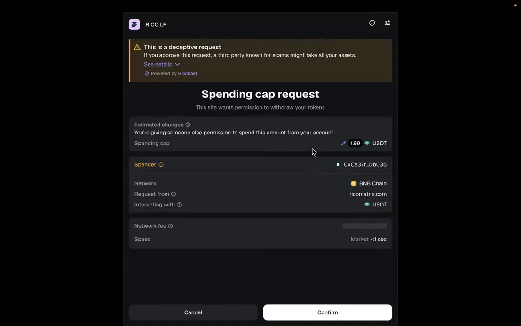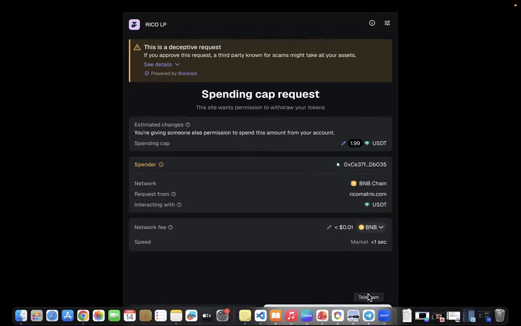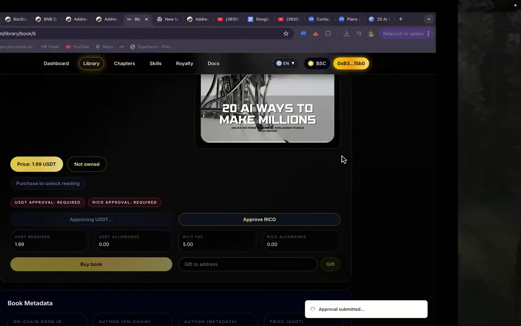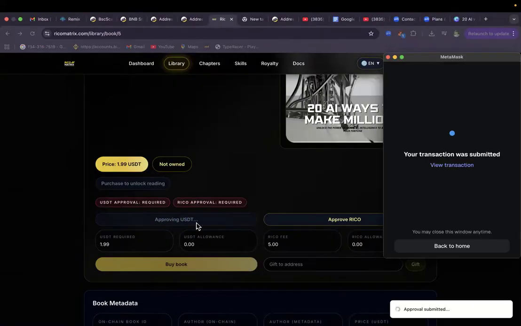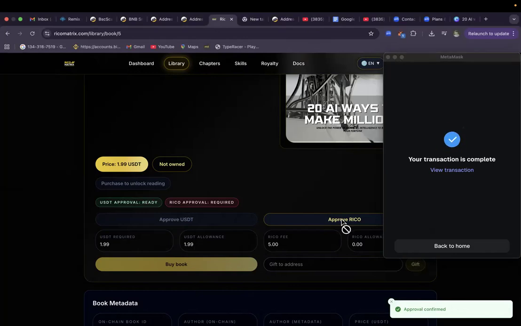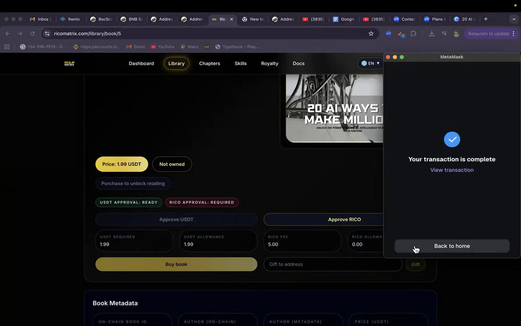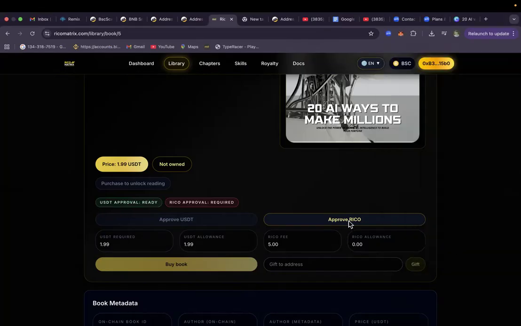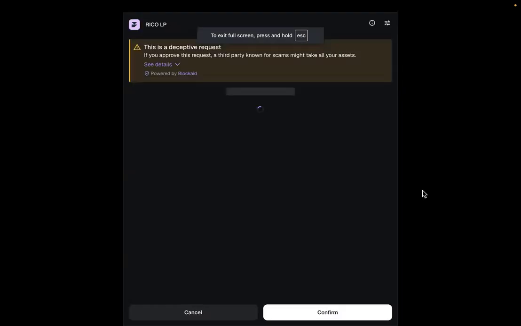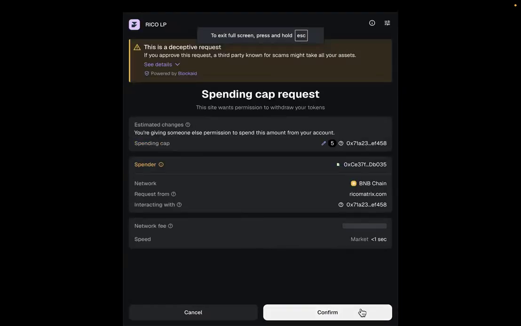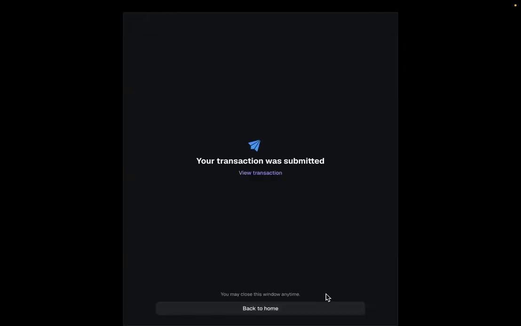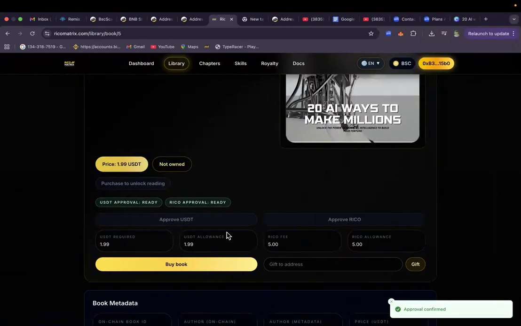So you come here and you want to approve spending. You click this way. I am approving USDT spending. You also have to approve because to buy the book, you will spend 5 Rico coins. You can see it here, 5 Rico. This 5 Rico coins is being burned automatically. This is to reduce the supply of Rico token to make it even more scarce.